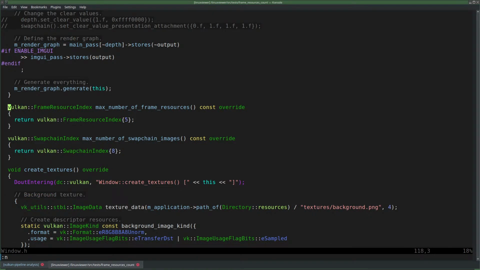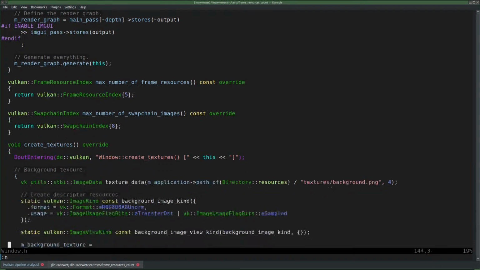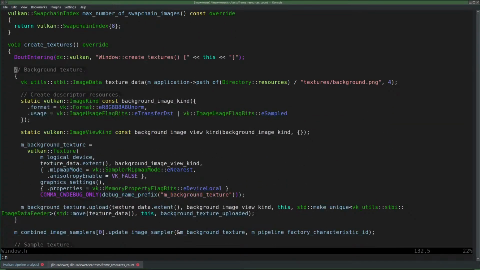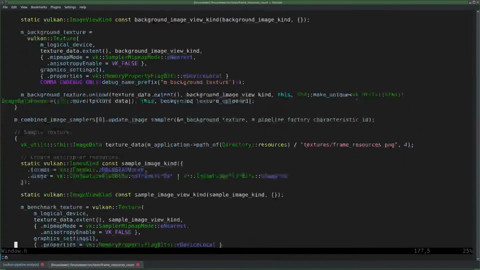Now I have an override here for the maximum number of frame resources that we have, the maximum number of swap chain images that we have. We have a function, also an override, that prepares the textures if you want that to prepare it immediately. So that's loading it from disk and then uploading it to the GPU. I mean, look at the Vulkan tutorial, what you need to do in order to get that. And I do that in half a page. There's another one.